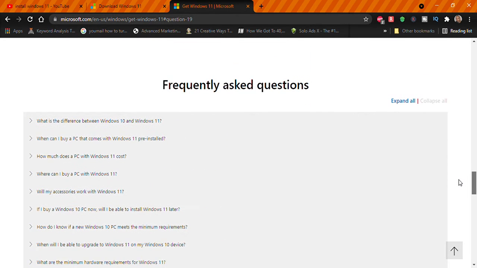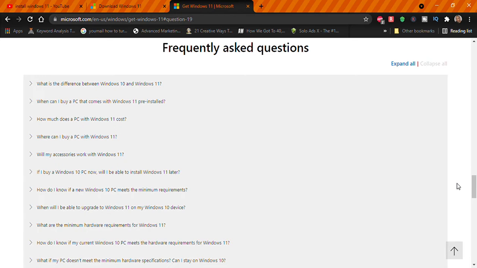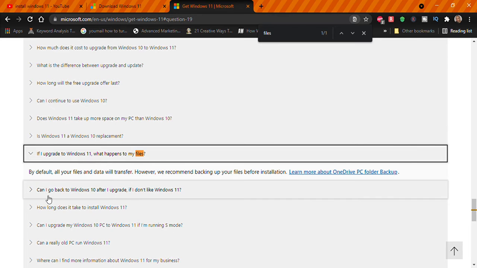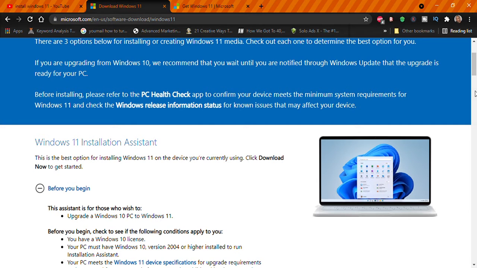Let's see if there's anything here. What happens to your files? Let me do a quick search for it. Okay, here we go. What happens to my files? This is the big thing. By default, all your files and data will transfer. However, we recommend backing up your PC before installation, and then learn more about OneDrive. You can use OneDrive to back up. I will do that in another video, but for now, I'm just going to go over the Windows 11 installation.